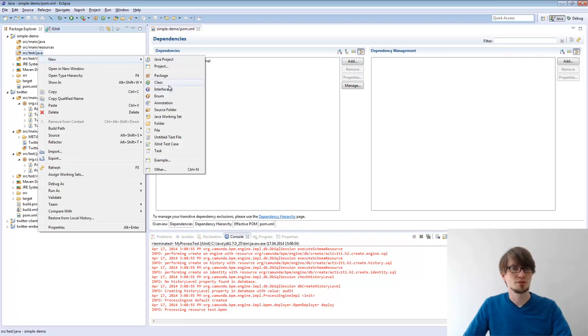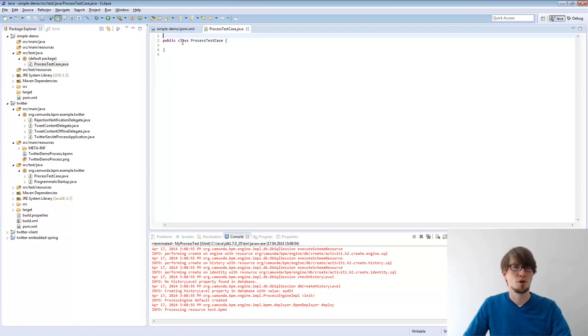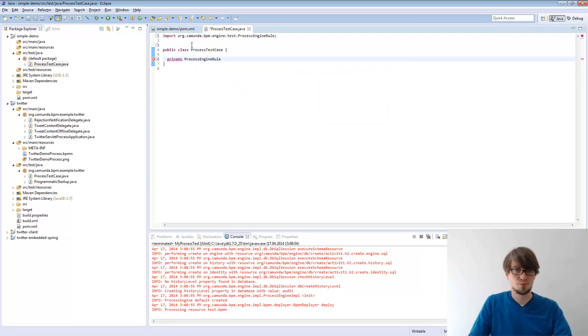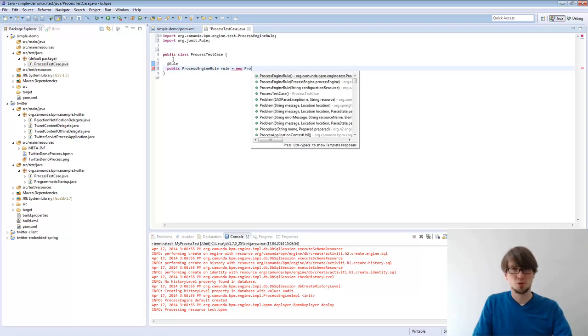So what I can do, I can start with a simple unit test. So it's basically a test first approach. Process test case or the like. Don't care about packages for the moment. What we have is a JUnit rule, so you can have a process engine rule. I think this has to be public actually, it's a requirement by JUnit. That's my rule, and I have to create a process engine rule.